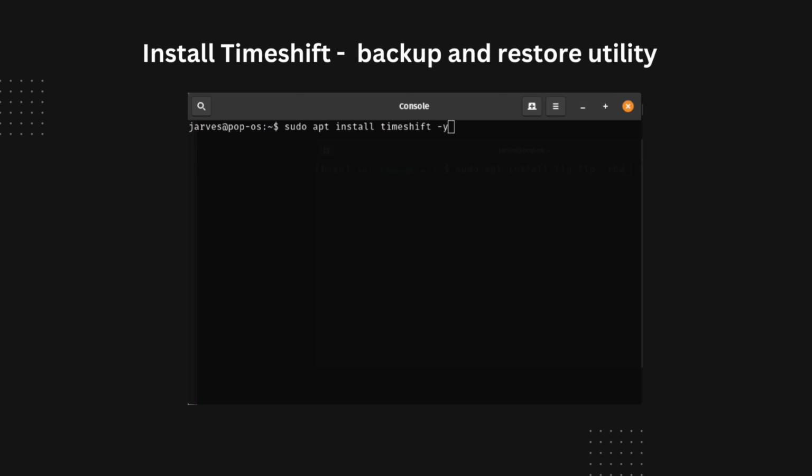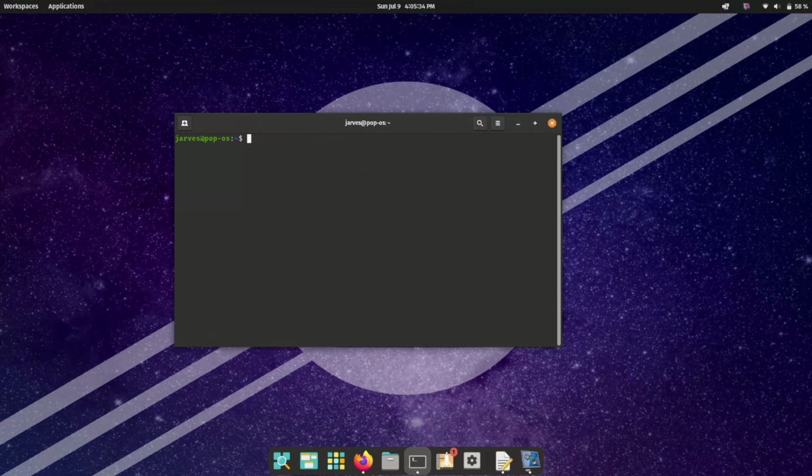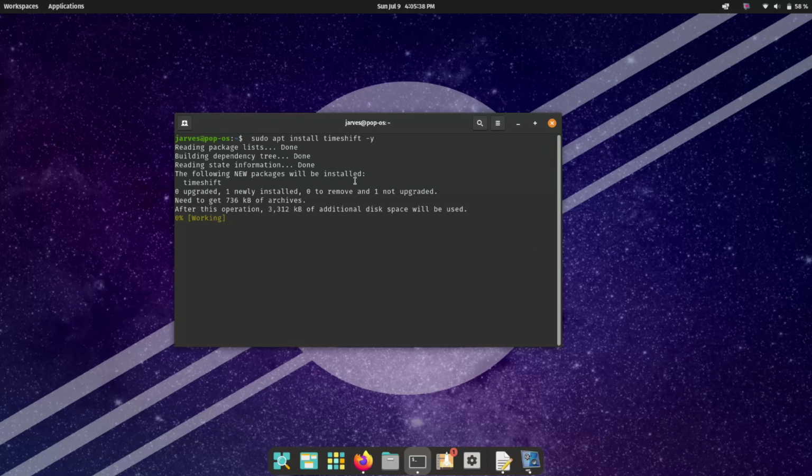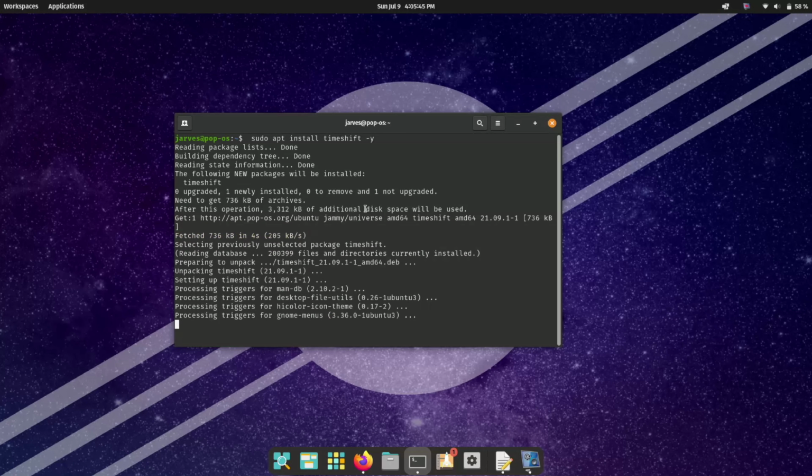So guys, now it's time to install Timeshift. Timeshift is a powerful backup and restore utility that can save you from system mischief and keep your data safe. Open up the terminal and type this command, and it will install Timeshift on your system. So Timeshift is now installed on my system. Let me open Timeshift.